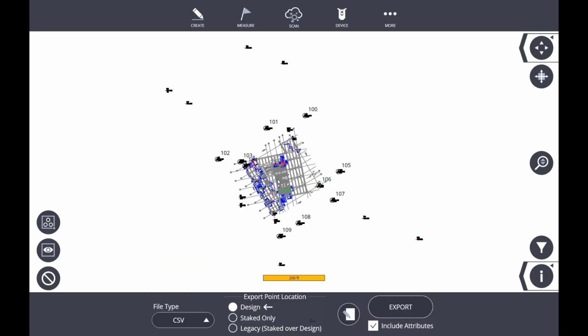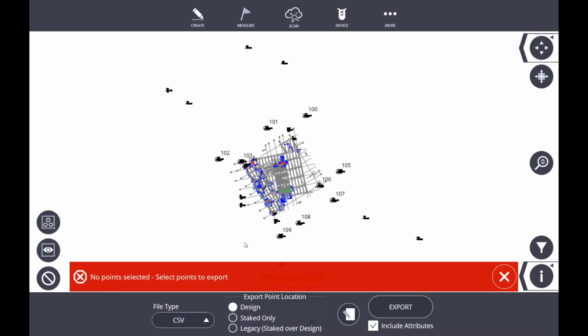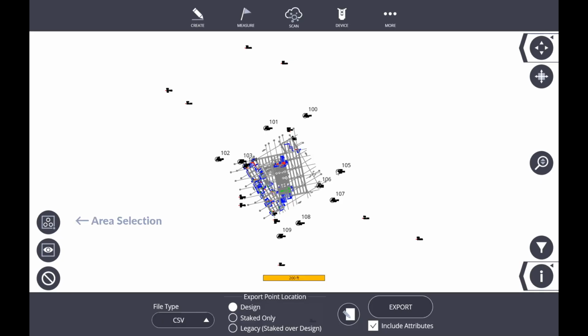And I can choose design, so the points on their set coordinates as is. I can choose staked only. And then we can also take both, where you're getting the staked and the design. The next step to export is we'll need to tell FieldLink what it is we're exporting. If I were to click export as is right now, we're going to be notified that we don't have any points selected. So we'll need to select points to export. This can be done by simply clicking around as many as we'd like.